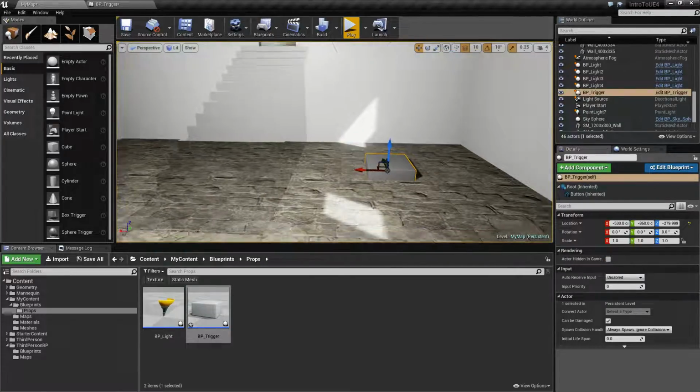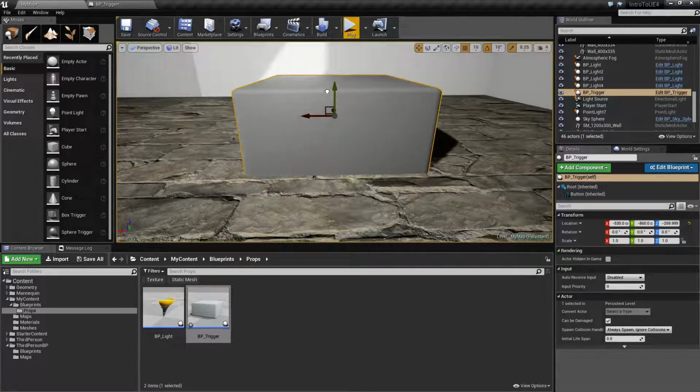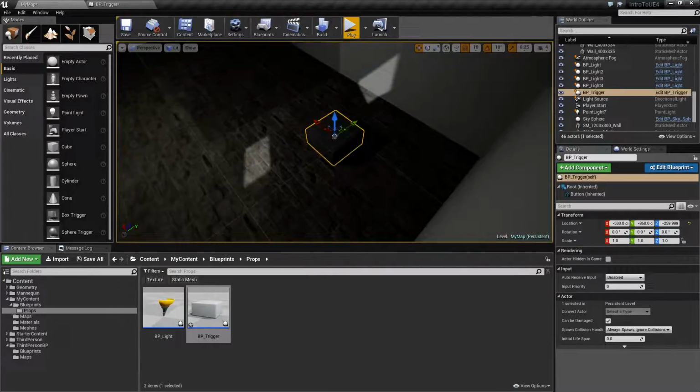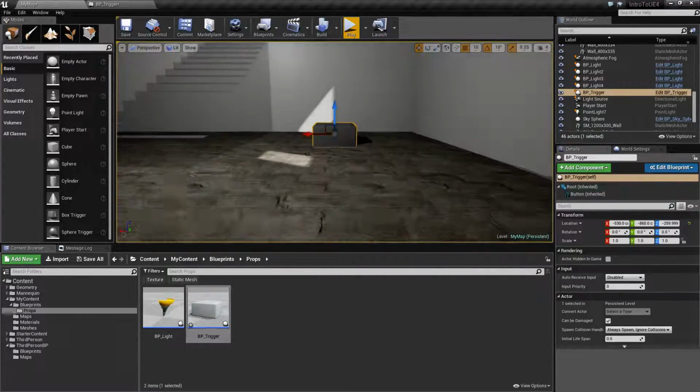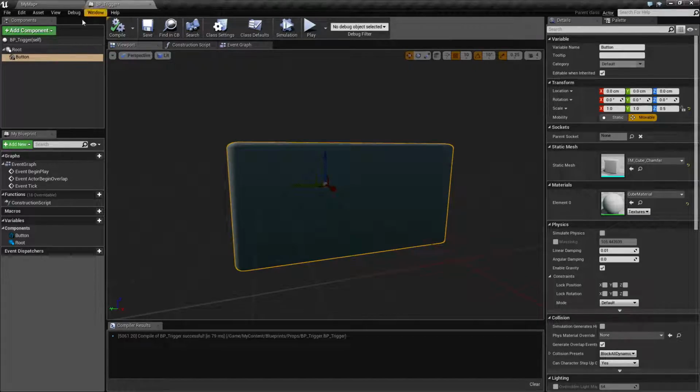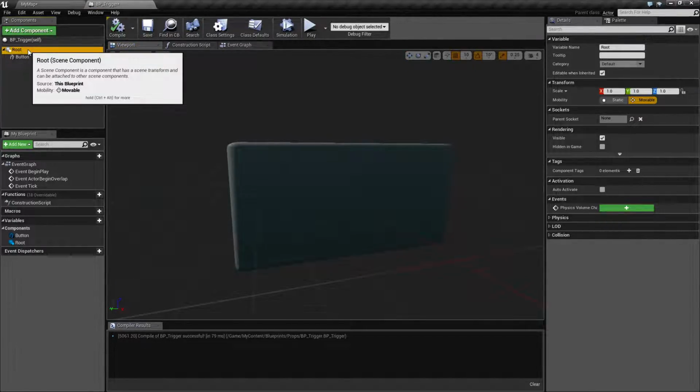Let's drop this down, zoom in, and bring it back up. That's what it's going to look like in our scene. And that's not bad. That'll work. But our pivot point is still an issue. That's what our root's for. Our root determines where the pivot point is.